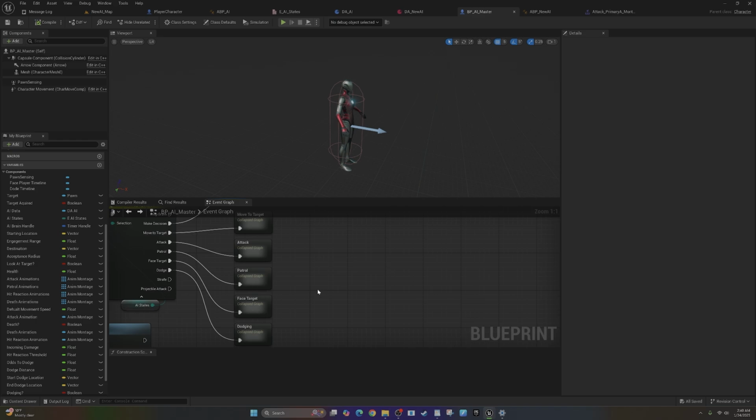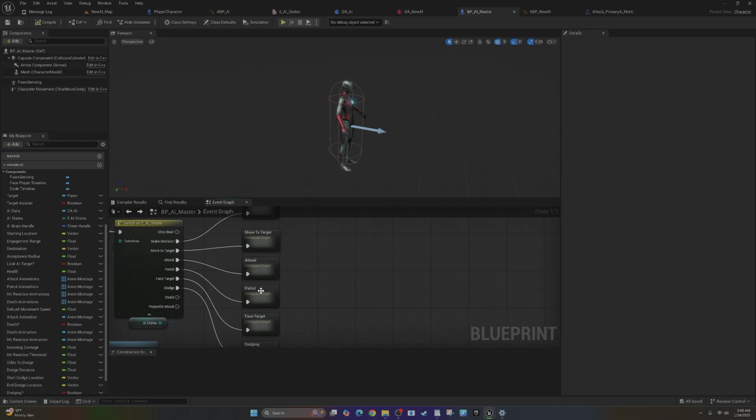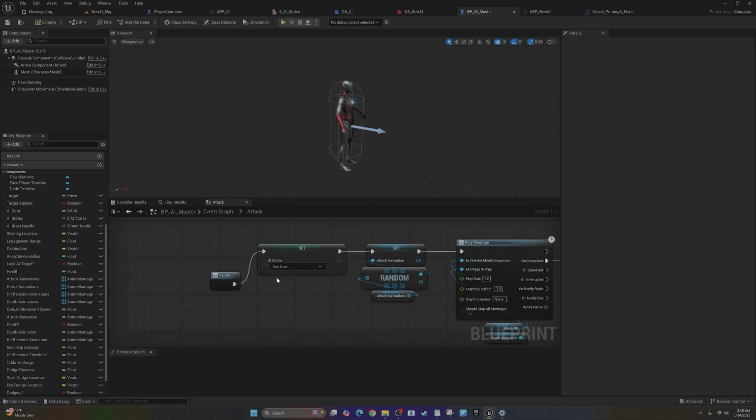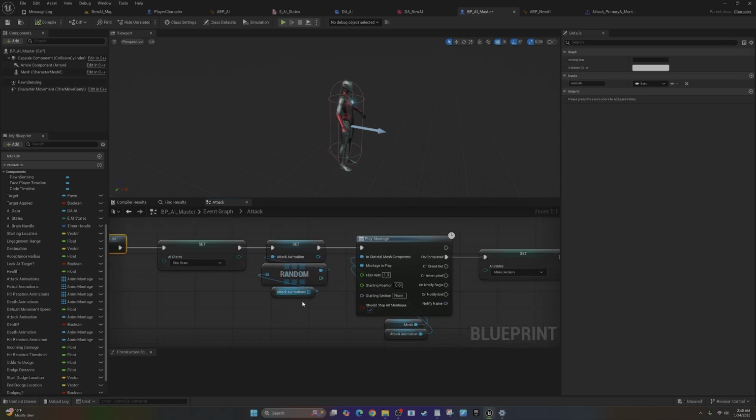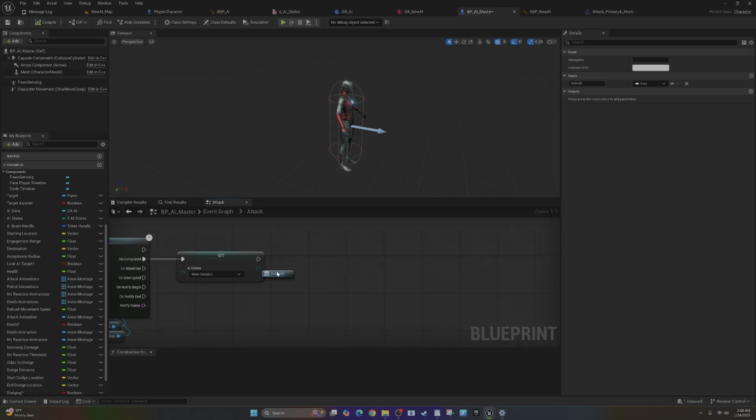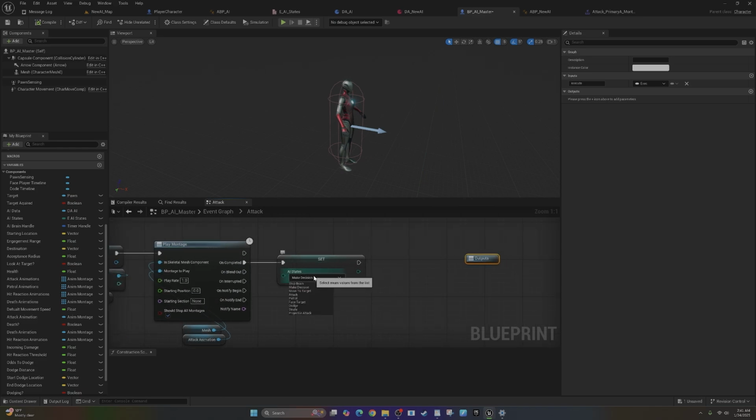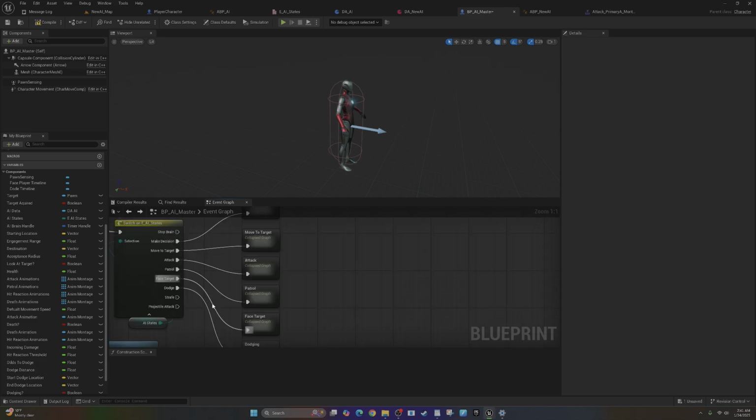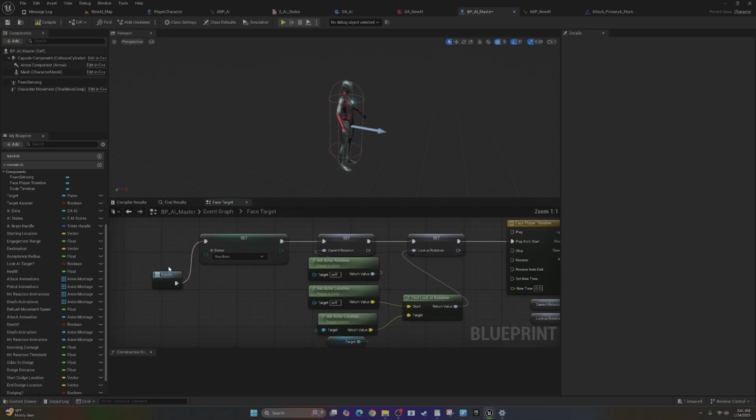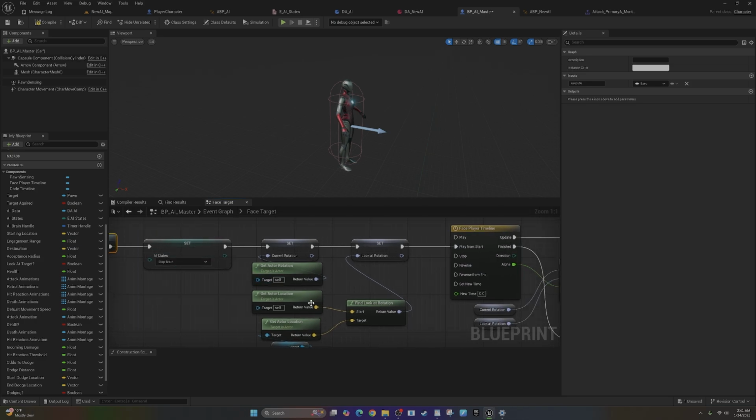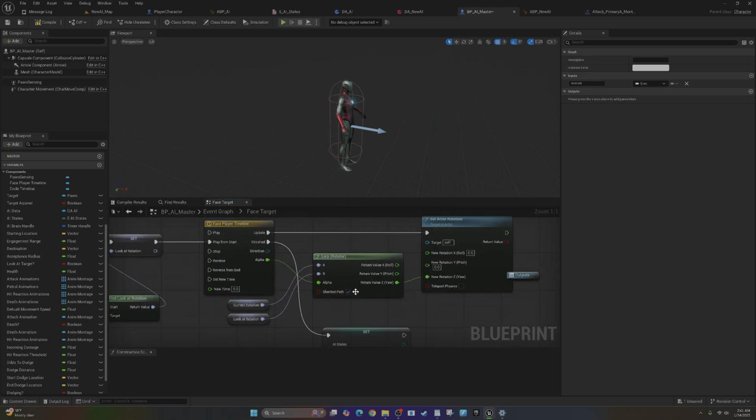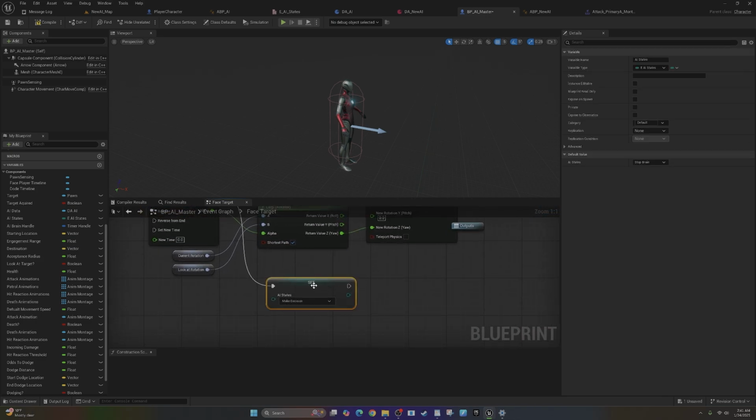Okay, so what we can do now is whenever the AI has finished attacking, instead of doing make decision, we can have it face the target again. That way, whenever it goes through face target, it's going to rotate the AI towards the player, and then it's going to make a decision.